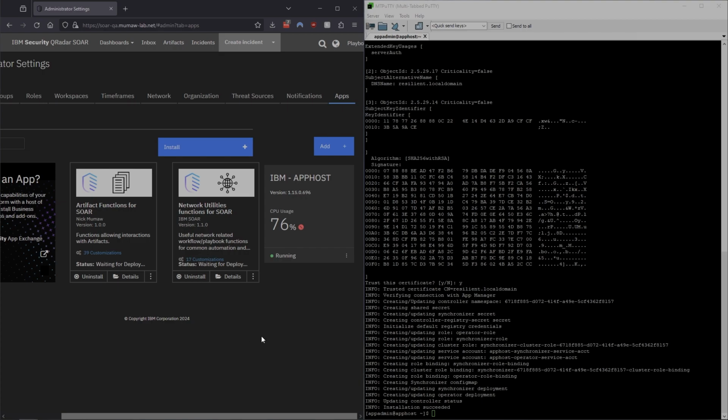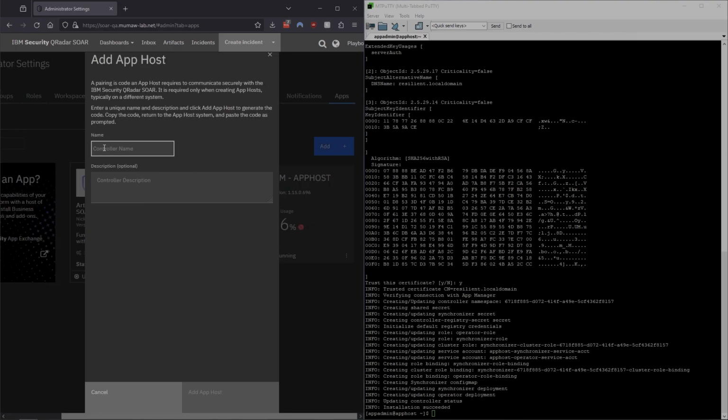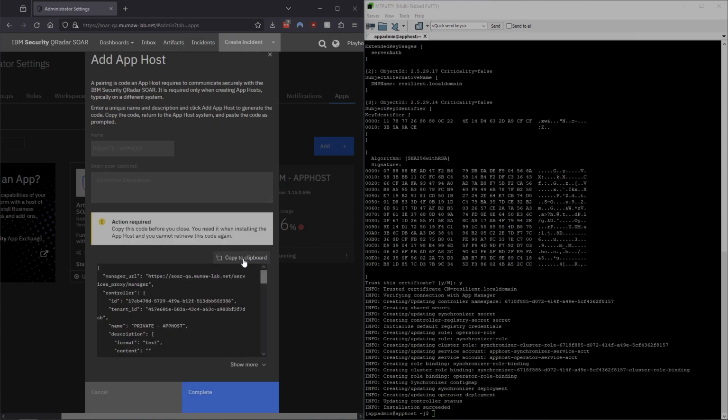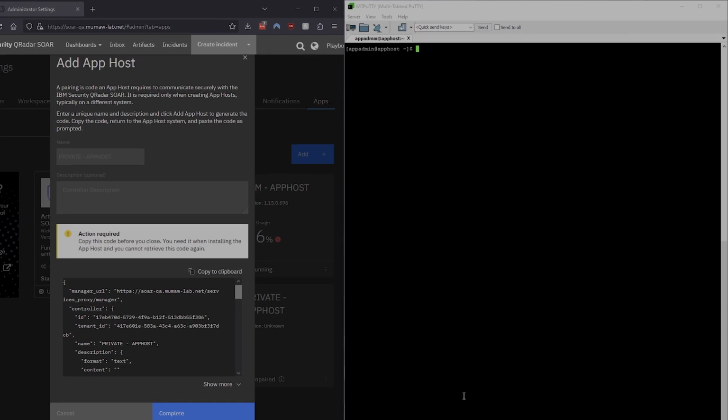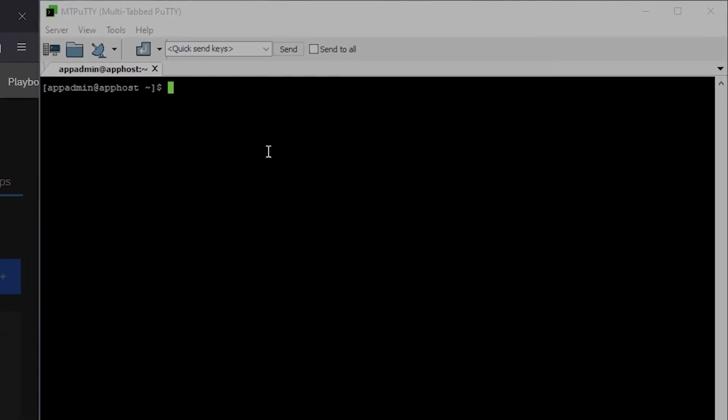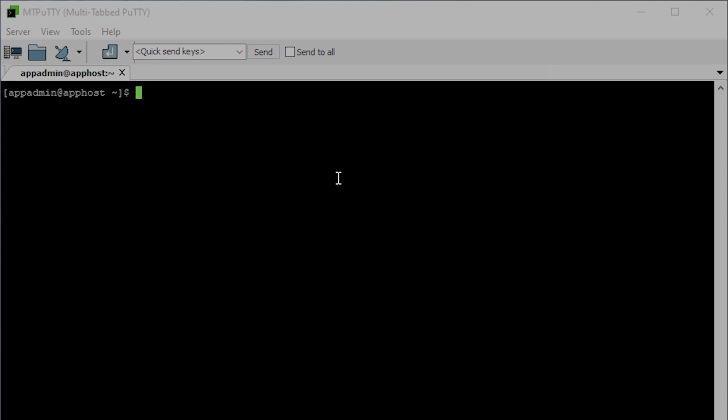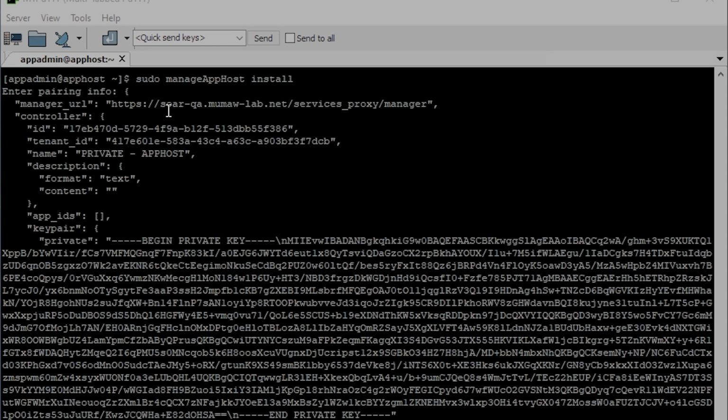Now, let's go ahead and add our second app host. For this one, we're going to call it the private app host. Again, it's going to give us our configuration information. And we're going to come back over here. I will run a quick clear command. And then now that we're back up in the top right section here, we're going to run the exact same command we just did to set up a second app host on the same server.